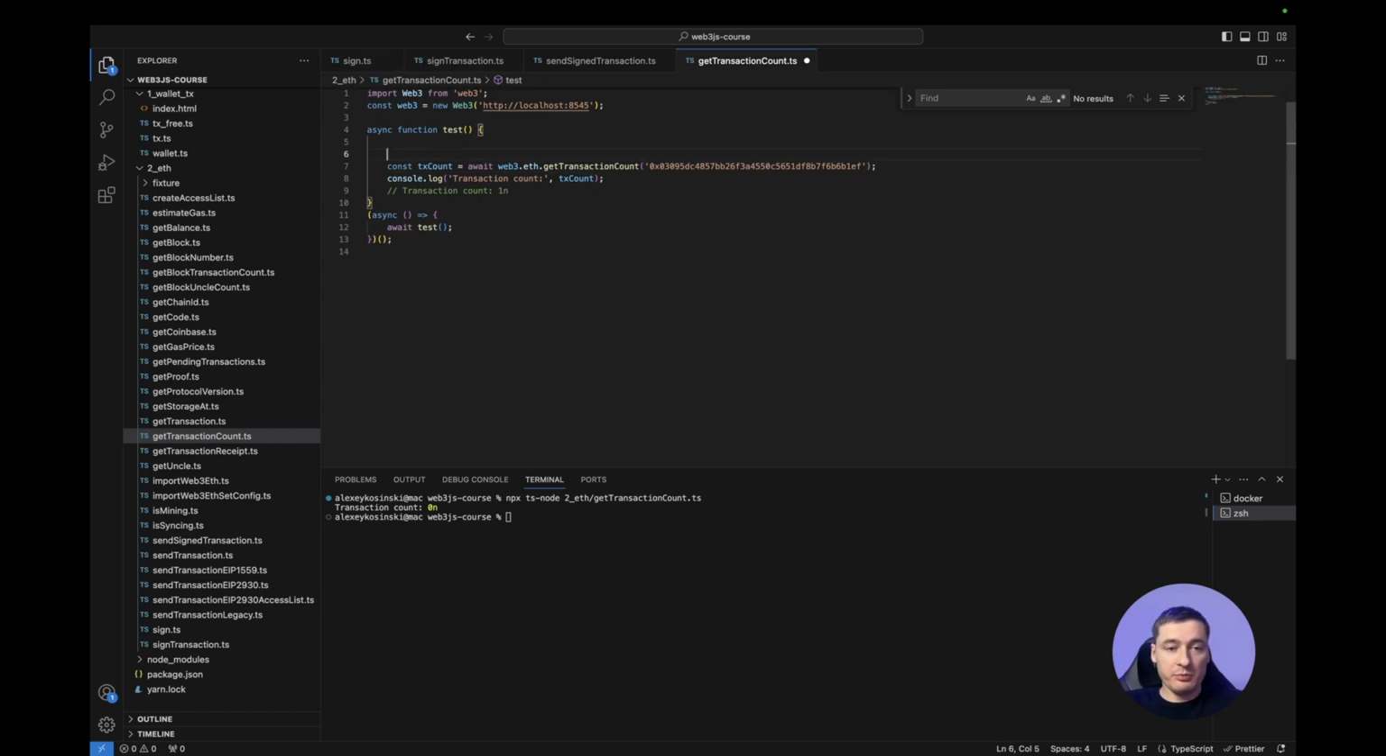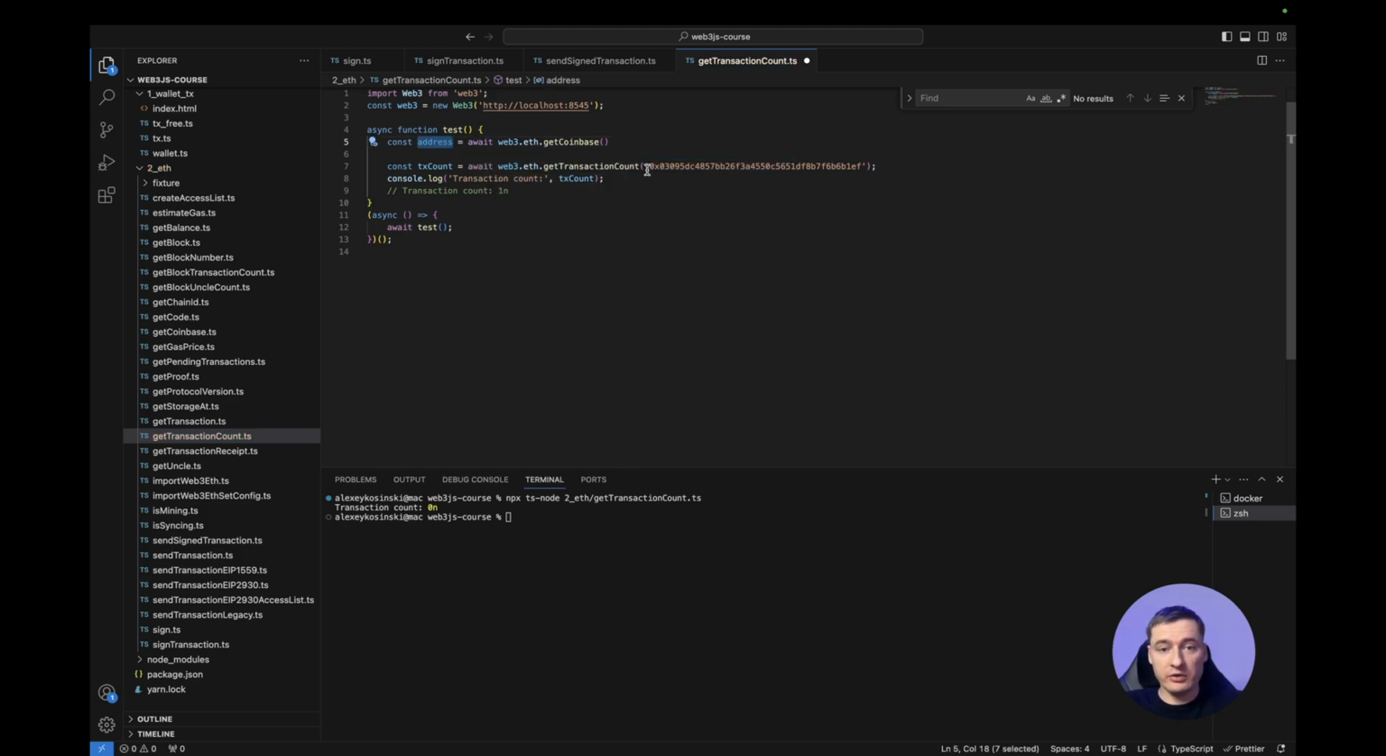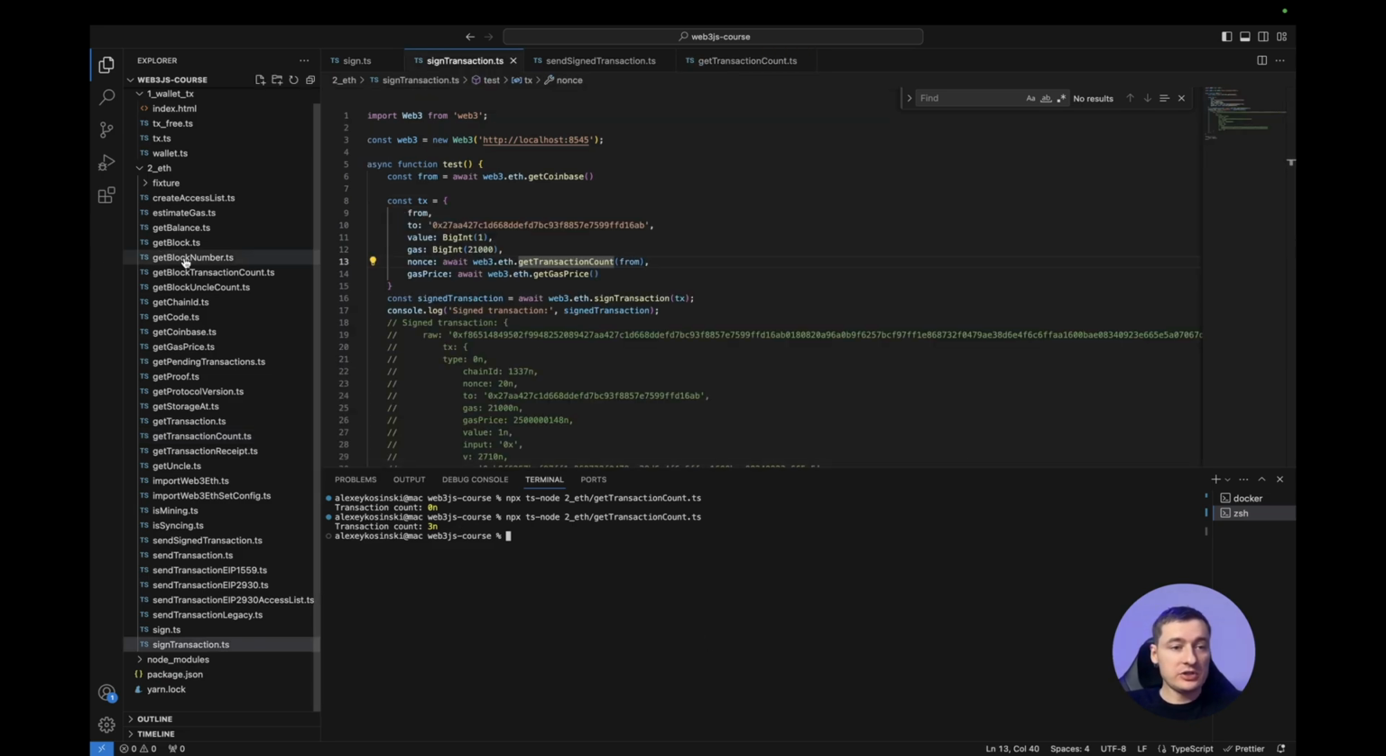But if, for example, we get our Coinbase, web3-eth get Coinbase, we have already a lot of transactions in it. So let's check the nonce of this Coinbase address. Yeah, 3. Okay, and next function is an estimate gas.